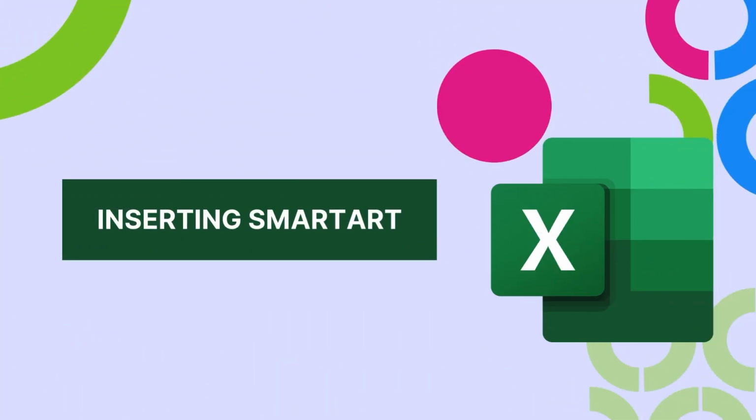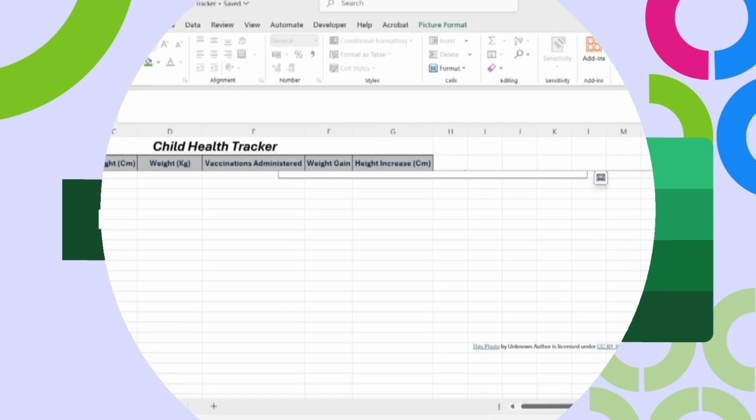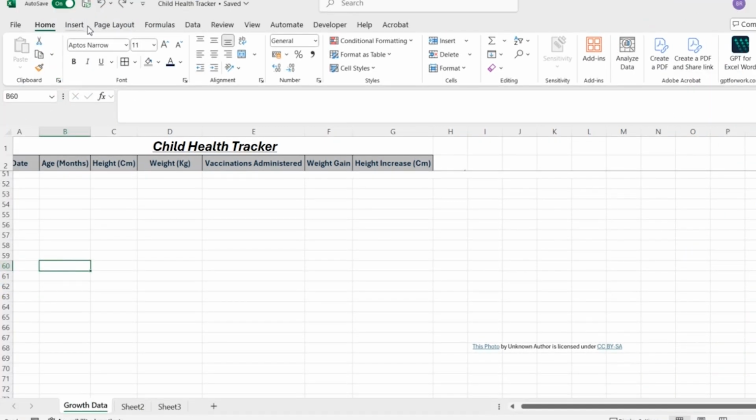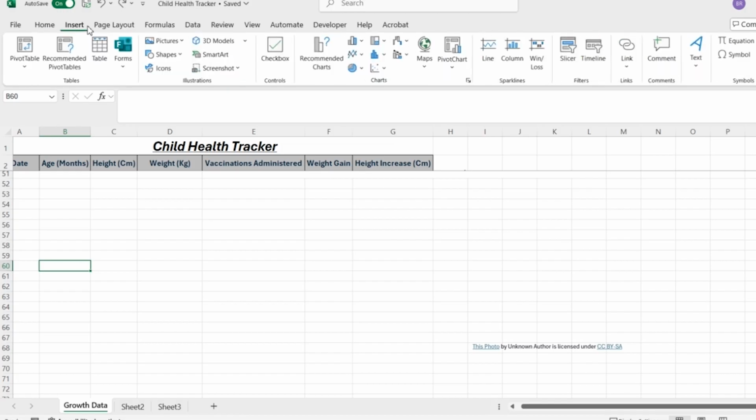Inserting smart art into a worksheet. Smart art is a powerful tool that helps you create diagrams, flowcharts, and other visual representations of information. It's perfect for organizing data into a visual format, such as illustrating a vaccination schedule or development milestones. To insert smart art, go to the Insert tab. In the Illustrations group, click on Smart Art.